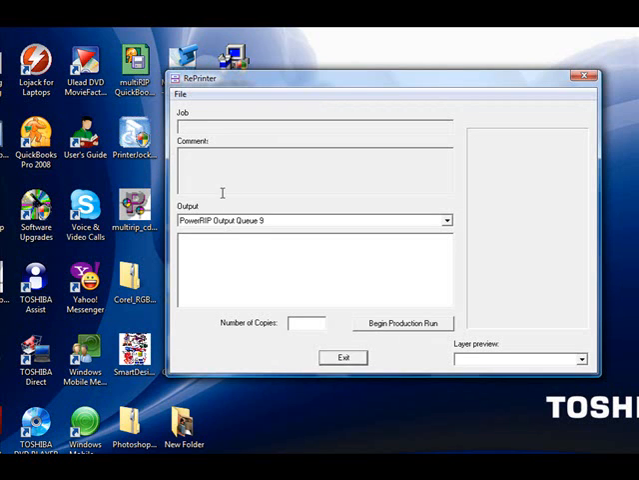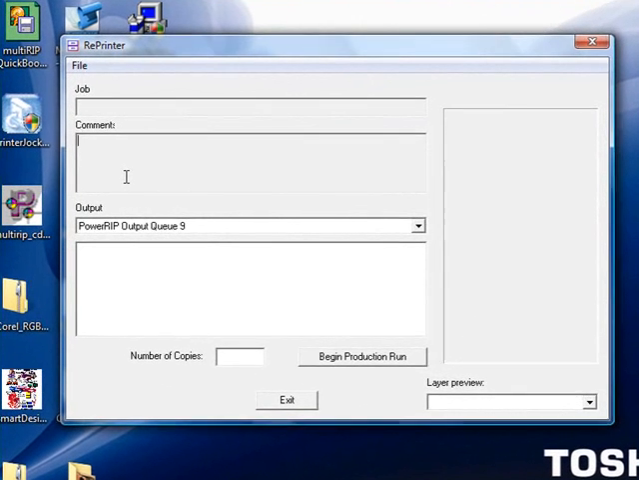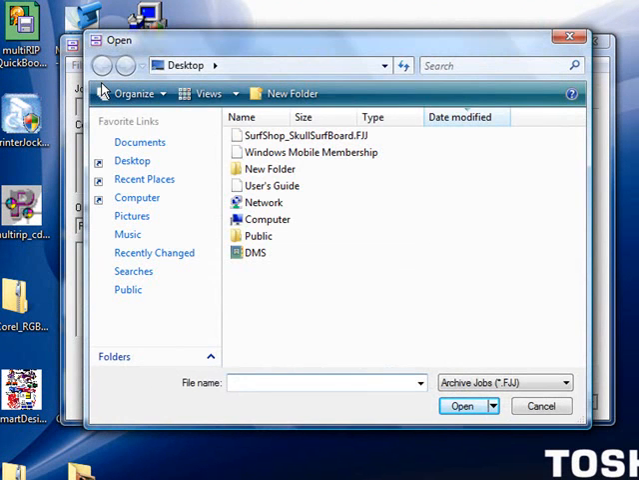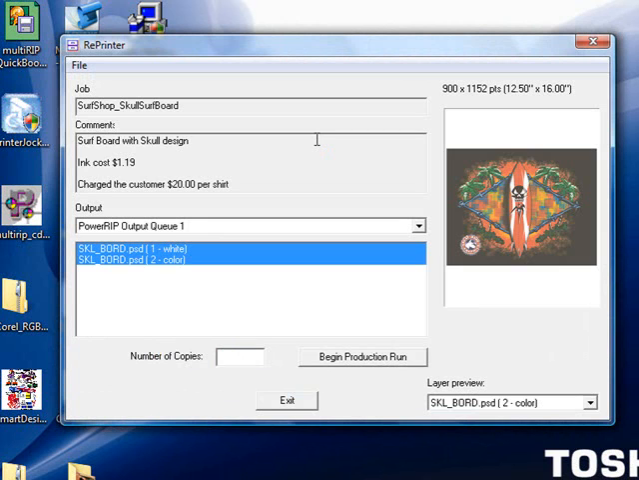In this, you'll see where it shows comments, which is grayed out. It'll give you the output queue, so you can determine what queue you want to send it to if you have multiple printers and things. In order to bring a file in, we'll click on File and go to Print Archive Job. It'll bring up the browse window, and we're going to go to the desktop and find our file. Double click on it, it'll bring it in. You'll notice the name of it shows up here.